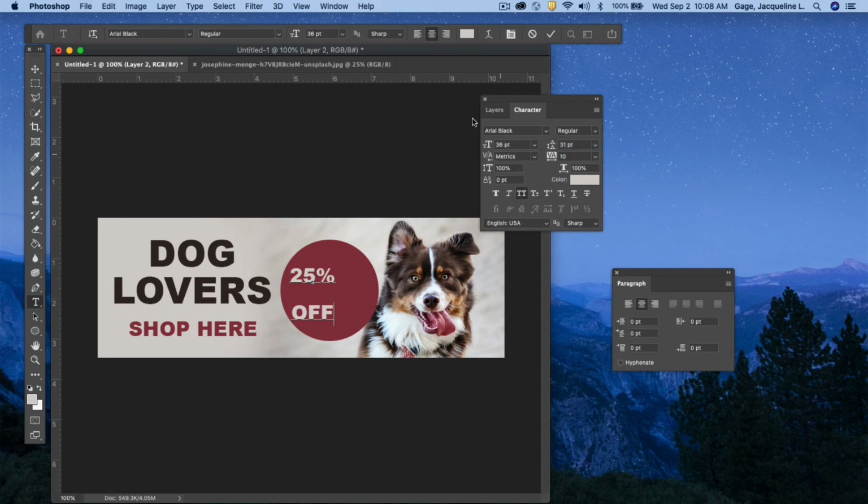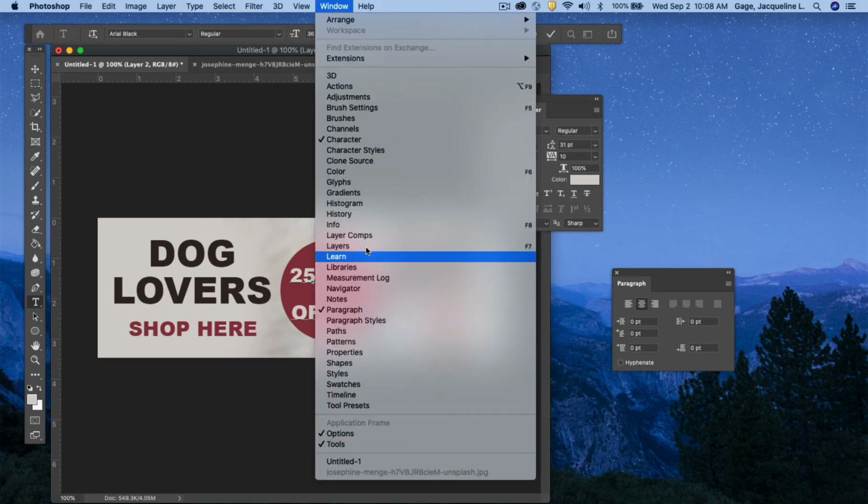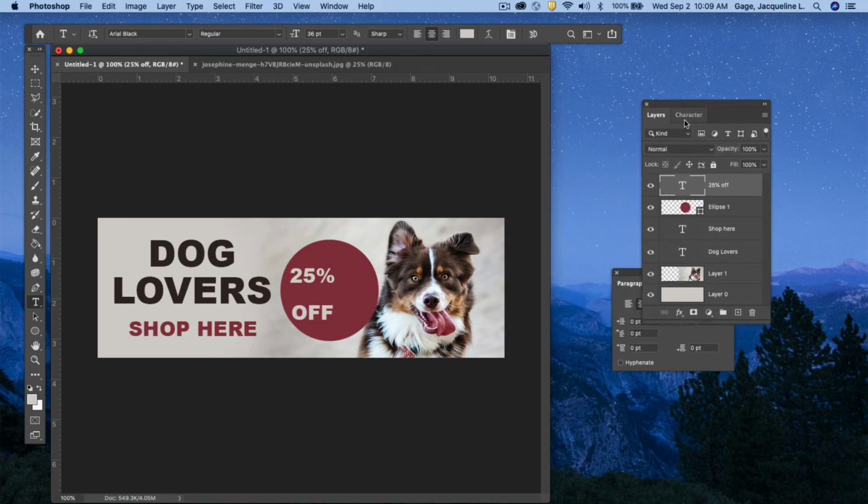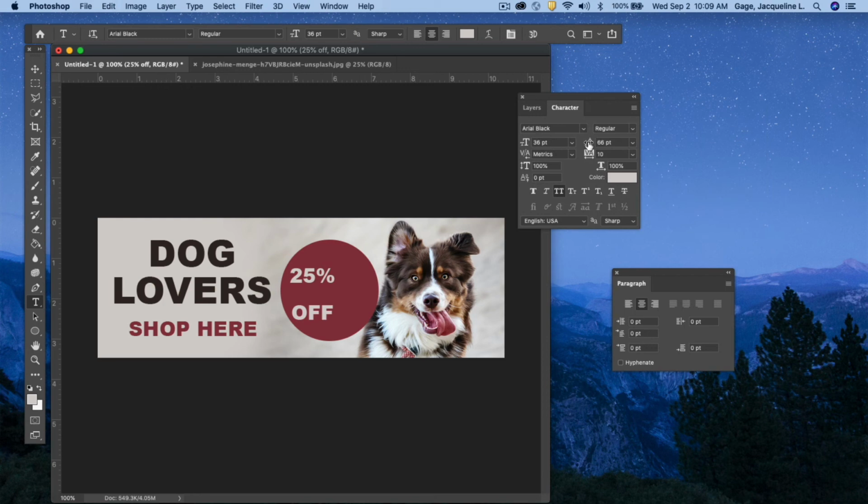Okay, I must not be on the right layer. So let me check what layer I'm on. Oh, there it is. Okay, I am on the right layer. Let me go back again to the character palette. And I'm going to decrease the space here. Again, make sure that it's centered. It doesn't actually look centered. Okay, it must be the percent is kind of throwing it off a little bit.